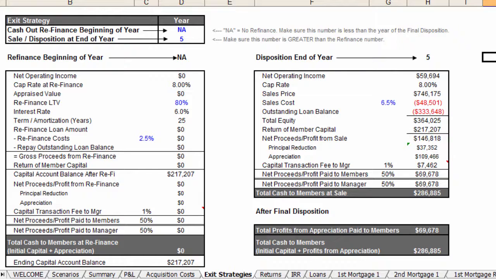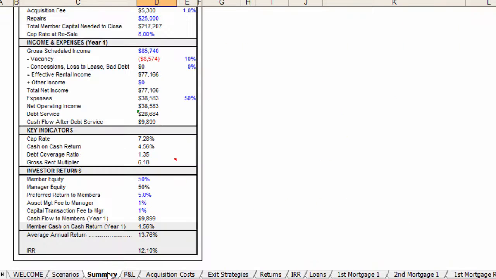Or more exciting even is, what if I can do a cash out refinance after I've stabilized a property, return all or part of the principal back to the investors, and then hold it for another 7 years. What would that look like? So let's look at the summary tab here. Right now we're looking at the internal rate of return of 12% for the investors.